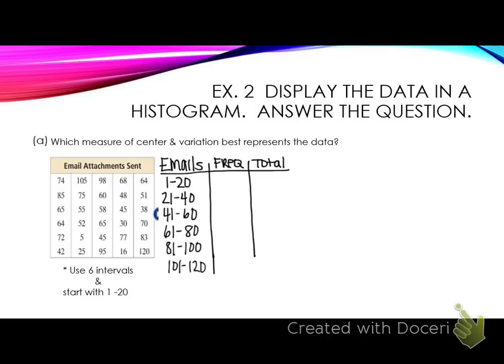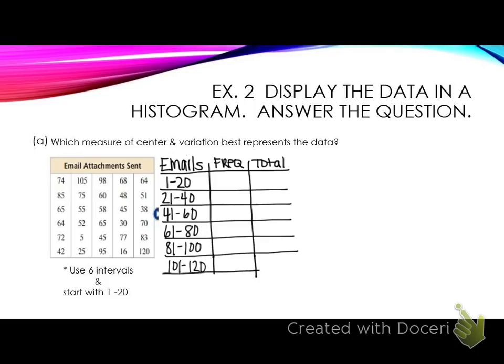So we're going to extend our lines, and these are going to be our intervals. So we're just going to extend lines. We're making our own frequency table. Now, this means we go through and we just put a tally mark next to the interval that the number falls into. So, for example, number 74 falls in the 61 to 80 interval. 85 is between 81 and 100, and so on.